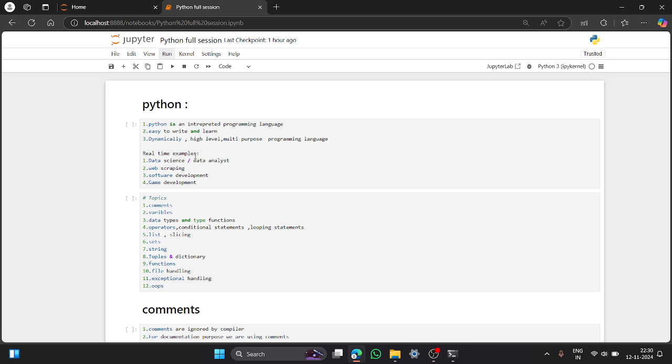Actually, Python is an interpreted programming language. Interpreted in the sense which runs the code line by line. If there is an error in the second line, directly it will get out from the compiler and it gives the error. So it is known as the interpreter. Python is an interpreted programming language and it is easy to write and learn. It is the same as the English language.